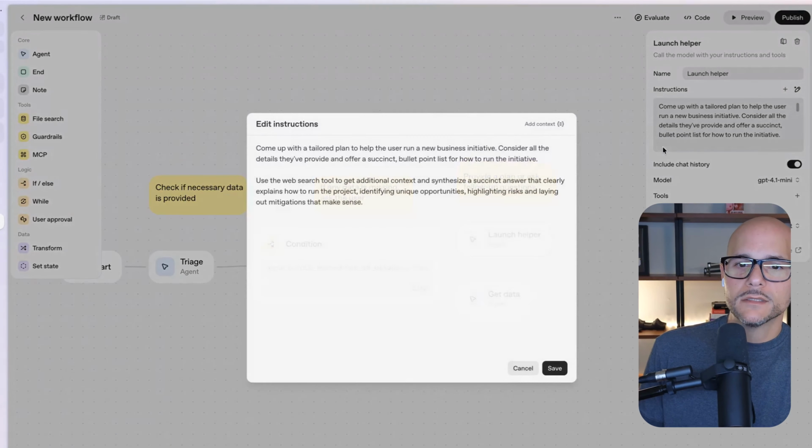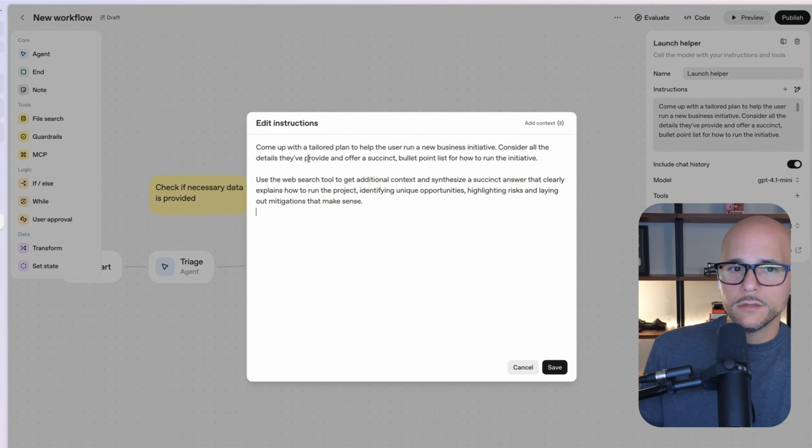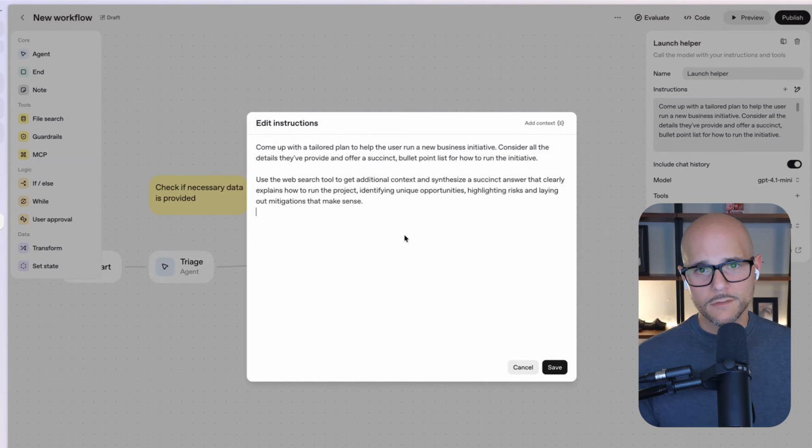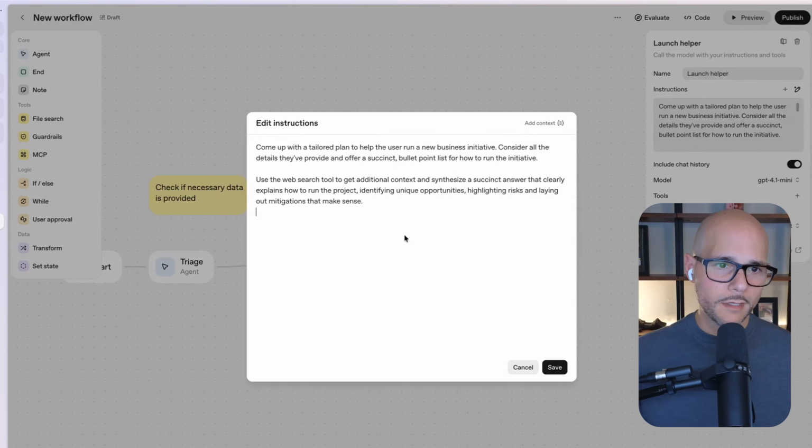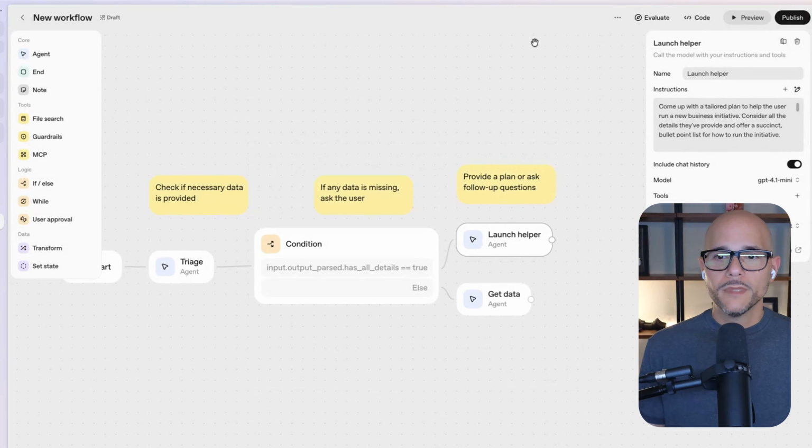In this case, this helper agent is going to come up with a tailored plan to help the user run a new business initiative, consider all the details they provided, and offer a succinct bullet point list for how to run that initiative. You can use the web search tool to get additional context and synthesize a succinct answer that clearly explains how to run the project, identifying unique opportunities, highlighting risks, and laying out mitigations that make sense. So that's what it's going to do here.